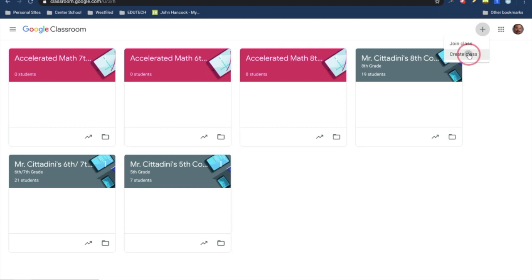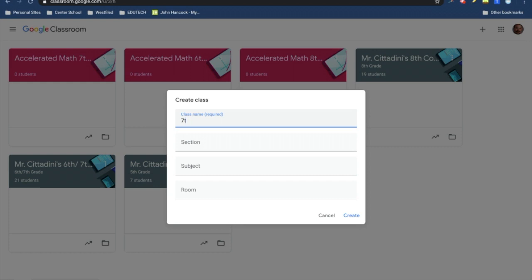From here, you give your class a name, or whatever it might be. The rest of this is optional. You can fill it in if you feel you need to. And then from here, you hit the create button. And I have now created a new classroom.